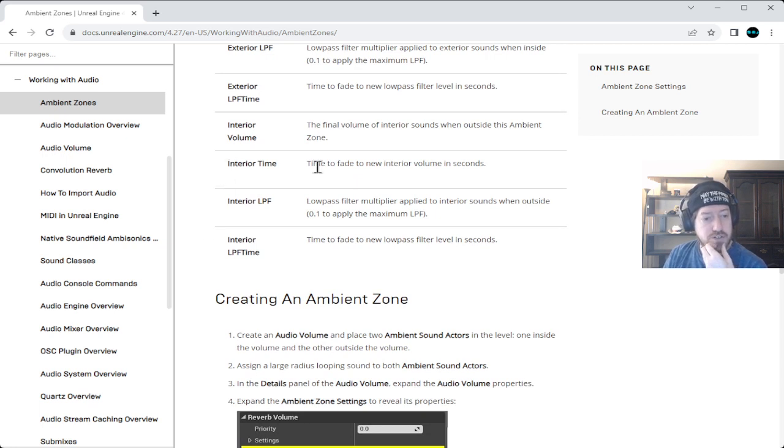Okay, interior time: time to fade to the new interior volume in seconds. Interior LPF: low pass filter multiplier applied to interior sounds when outside. Interior LPF time: time to fade to the new low pass filter level in seconds.